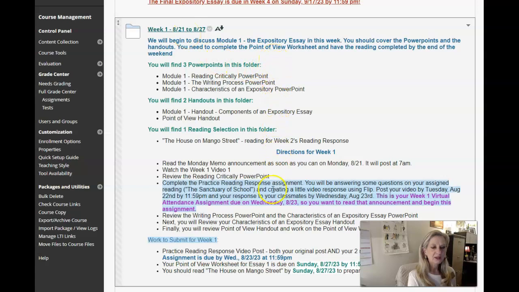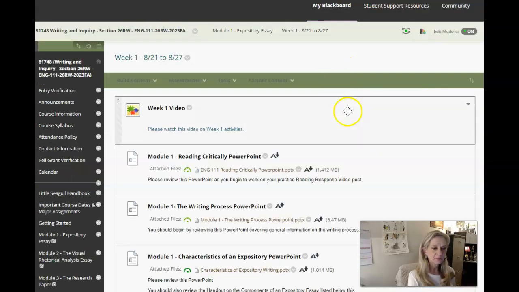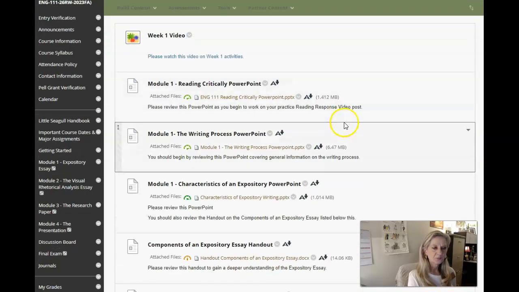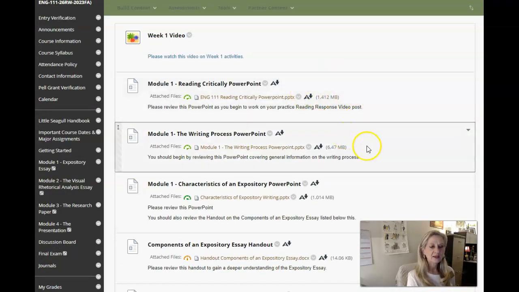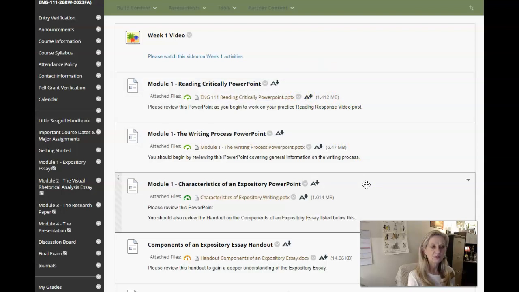Before you click in, I have everything you need to know about this week written here. What you're going to find when you click into this folder, what you need to do, and all the due dates. So I have directions and then due dates. Let's go ahead and click in. Your video will be right here when I'm done with it. It'll also be at the announcement, the Monday memo. Then there are 3 PowerPoints. You want to go and review these PowerPoints.